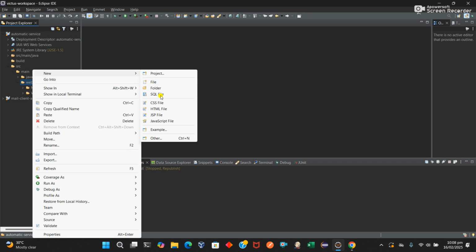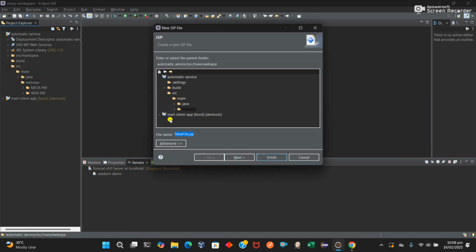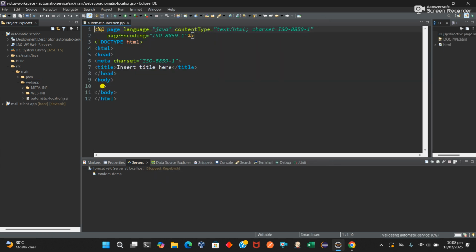So we'll create a new JSP. The JSP we'll create here will just be automatic location. We'll call it automatic location.jsp. So that is the location of an automatic resource, or that's the page. Let's just say that's the location first. So that's the location. But I'm saying page because this is actually a page that you create. But let's just say location. Right. So go ahead and click on finish, and we'll call this one automatic location.